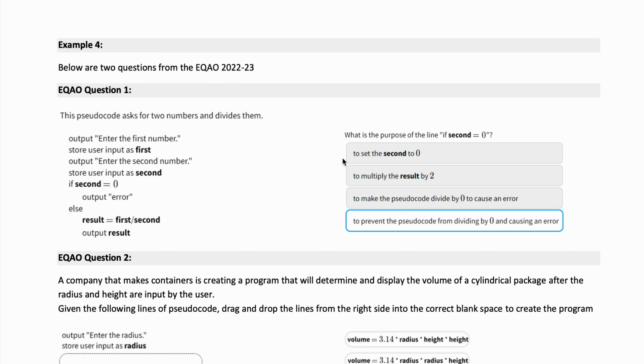So the question is, what is the purpose of the line if second equals 0? That's this line right here. Our options are to set the second to 0.